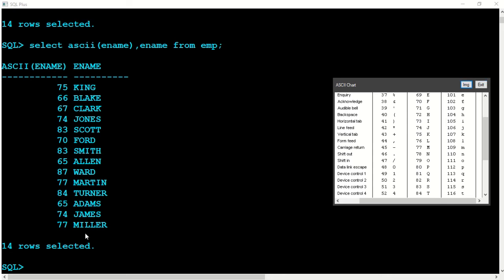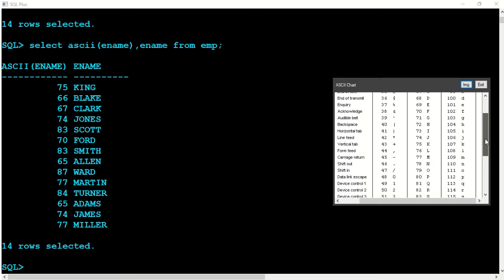Alright, and if you want the opposite of these numbers, then you should use char. Okay, if you have some numbers, then you can make the char of that particular number. This is the ASCII chart, full chart.